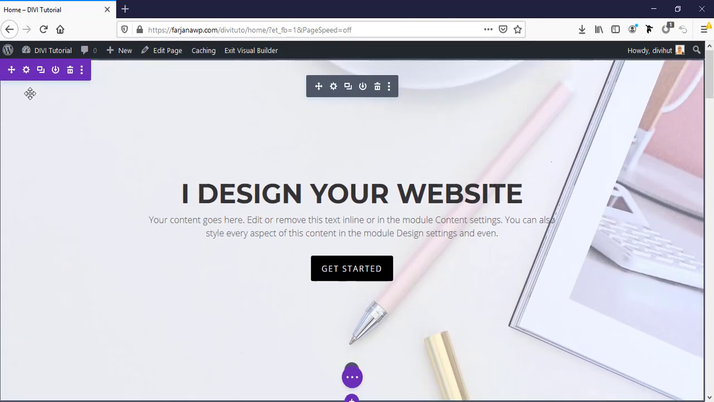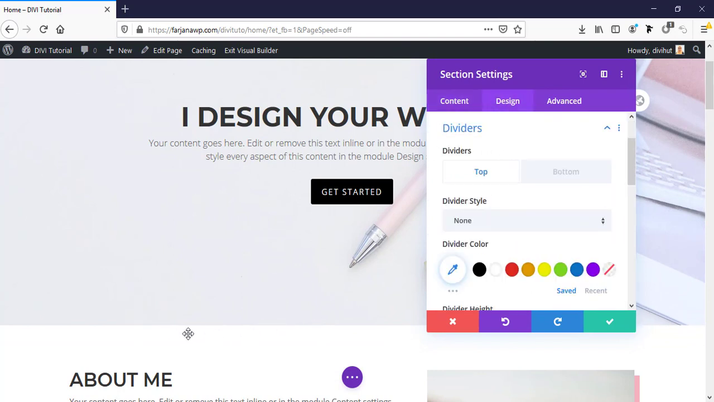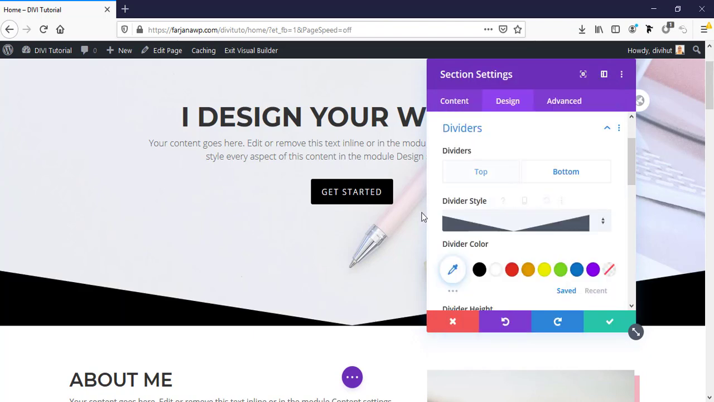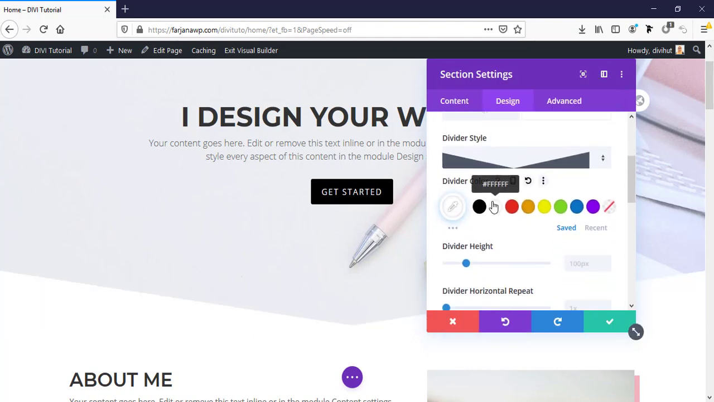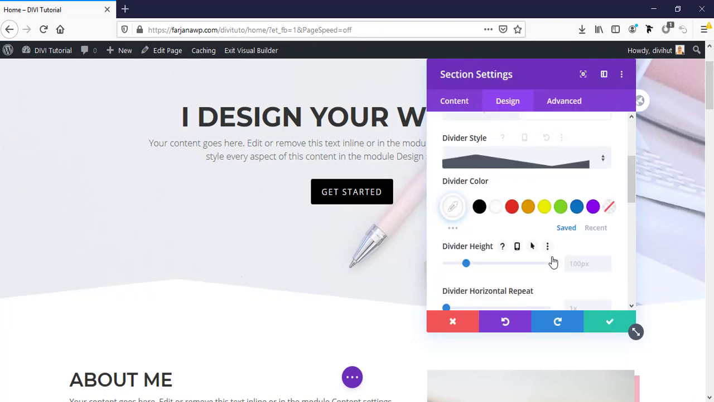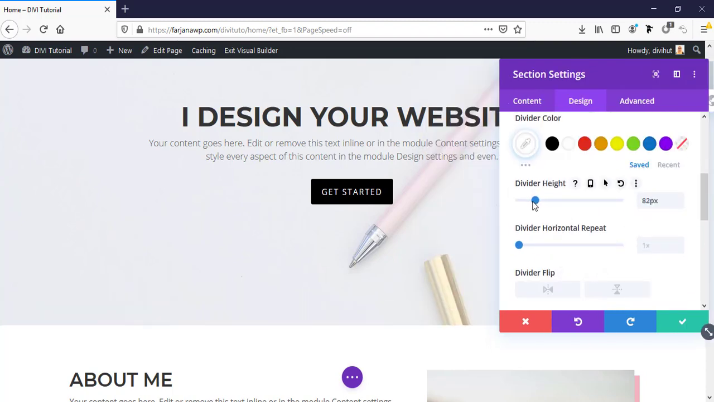And here I'm going to section settings and going to the design tab and dividers. So here we can add some bottom divider style. For this going to bottom, and here are several divider styles. You can select any one color. So here I used a light color, so it's not showing so much. And here we can also select divider height, we can decrease or increase it and save it.